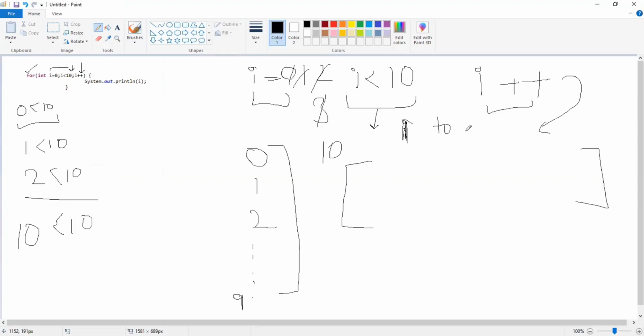Answer in the chat first of all. If you are unable to explain it in the chat, then you can unmute yourself. So I need the sum of 1 to 10, like 1 plus 2 plus 3 plus 4 plus 5 plus 6 plus 7 plus 8 plus 9 plus 10. Whatever the sum will be, that I need on a console.